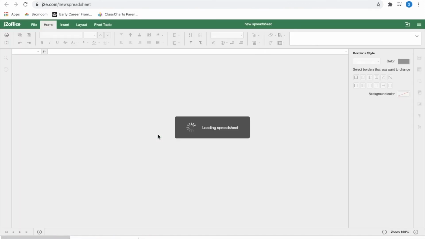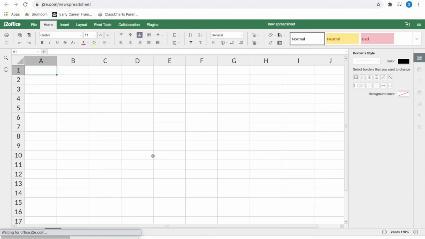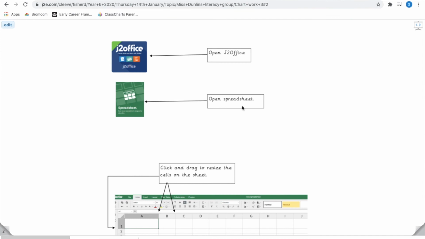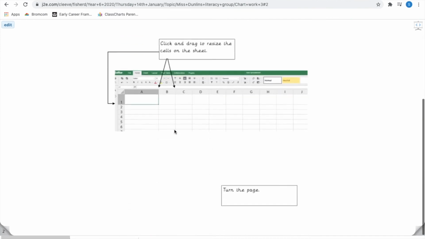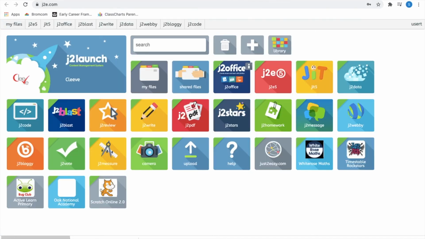So when the program opens, because it looks very familiar to other programs that I might have used, I've probably used this one in school, and this is going to use a spreadsheet. And again, it's going to be very clear instructions. Screenshots have been put on here by the teacher, so then I can access the work and do what I need to do. So referencing again back to the J2 launch page, that's where I found J2 Office. All the instructions are on there.